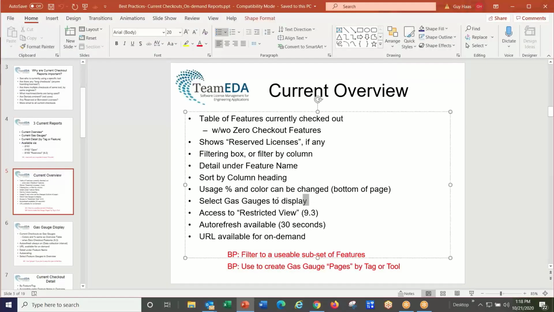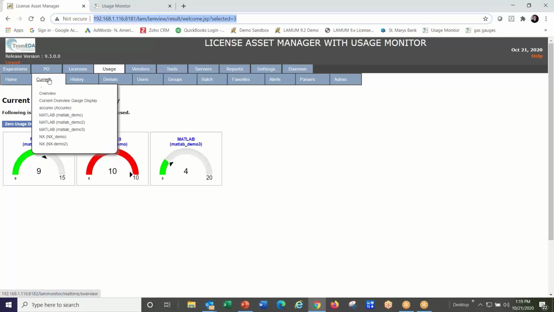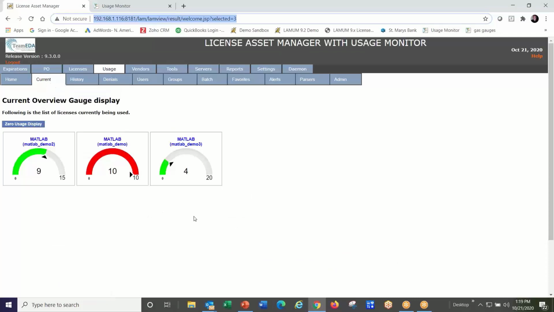Select gas gauge display, access to restricted view. I showed you that, auto refresh, and the URL. So I think I've covered everything now on the table view. It's pretty powerful, and again, as a best practice, I would recommend that you do set up the gas gauges for specific individuals the way they want to see it.